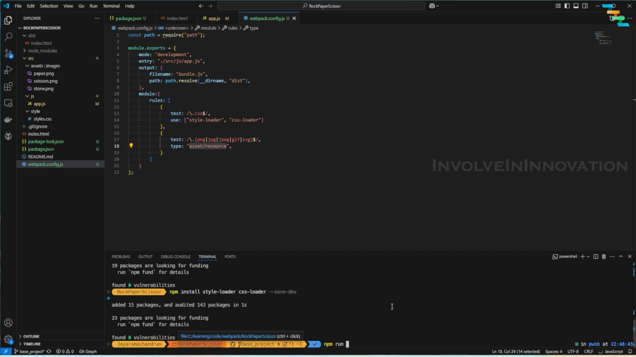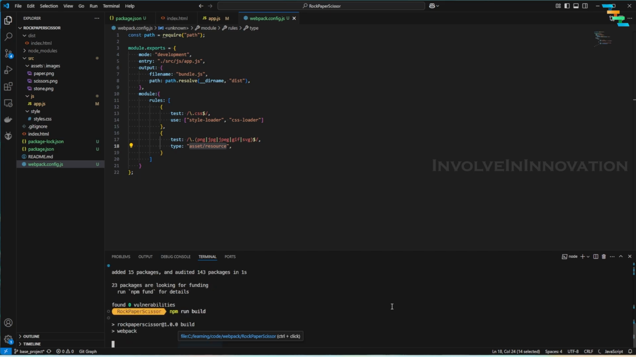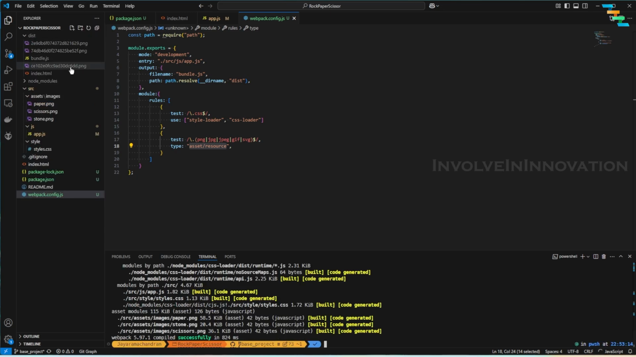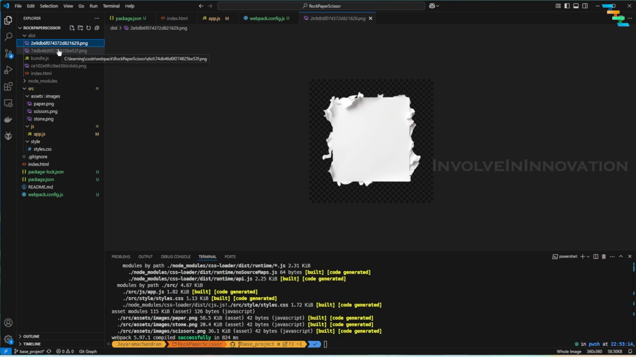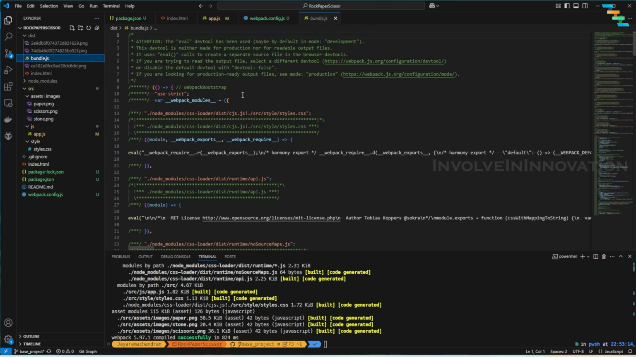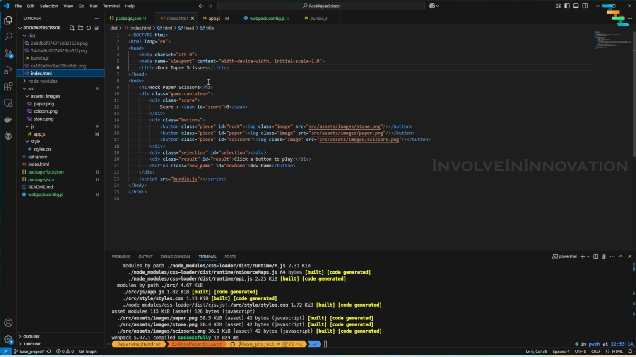Now we will build this application. To build this application, run the command npm run build. Now the application got built, and you can see it moved this rock paper scissor file here, and then it created bundle.js. Here we can also see all the css-loader style sheets. It got loaded here. In the index.js, nothing got changed because we already moved it. So now this is fine.